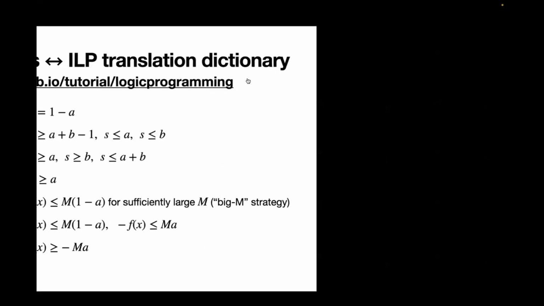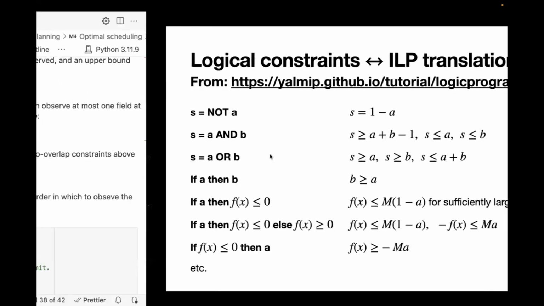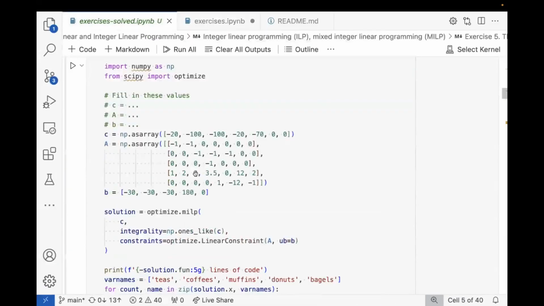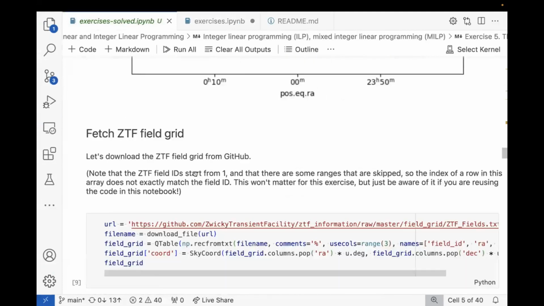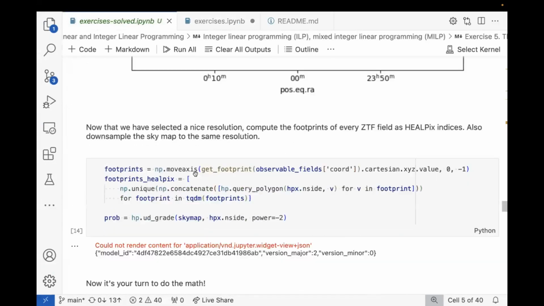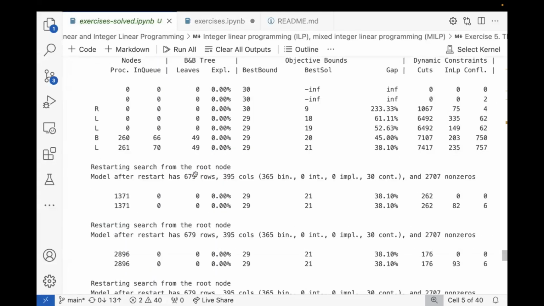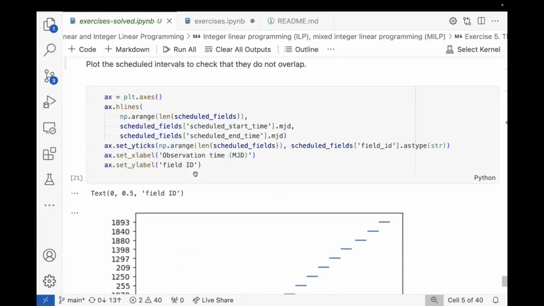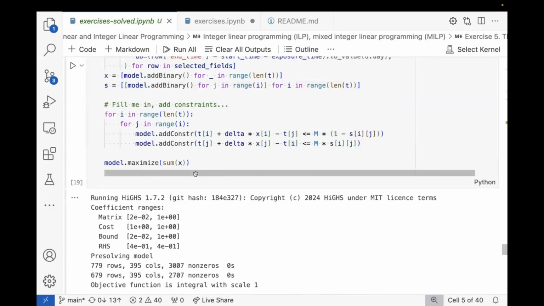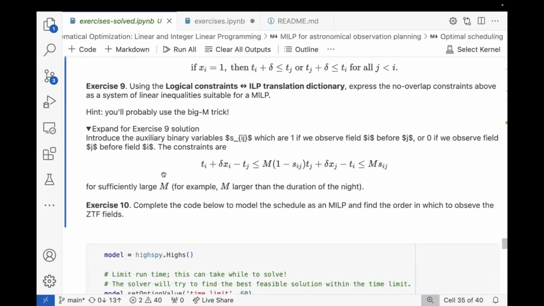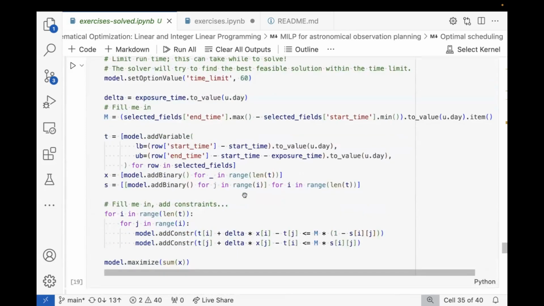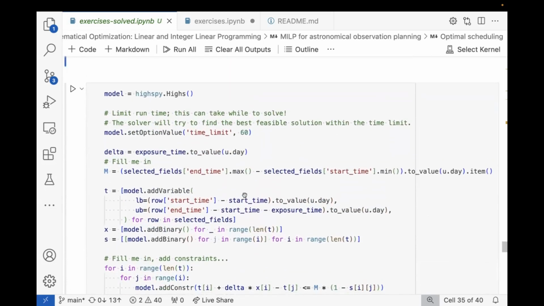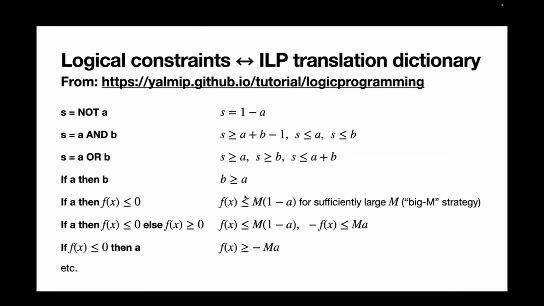Okay, so this is, let's see. Oh, that's interesting. I think I wrote the constraints, but I didn't write the solution as math.